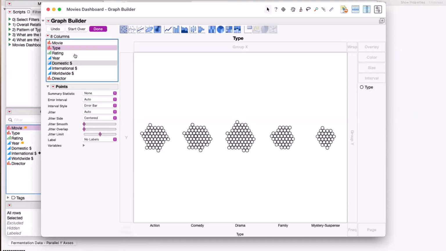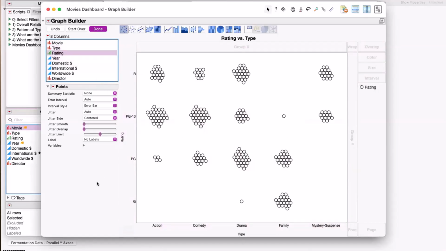And now I can take the rating and put that on the y-axis. I can just see how these things scatter and group, and where there's more movies that have been launched. So that's kind of interesting. That's one possible view with this one.